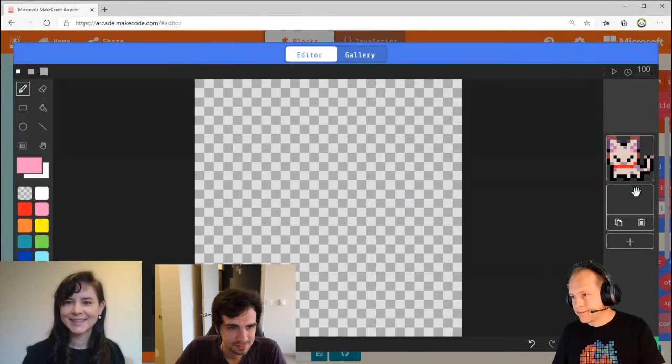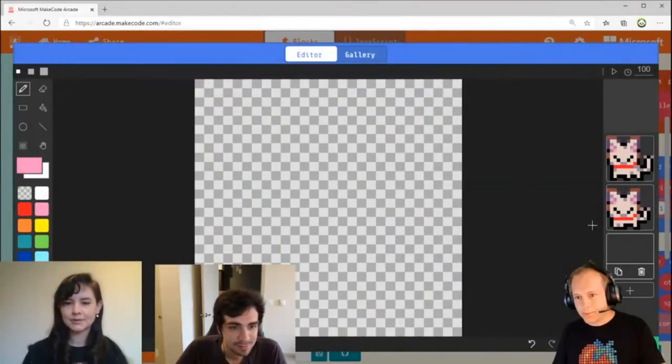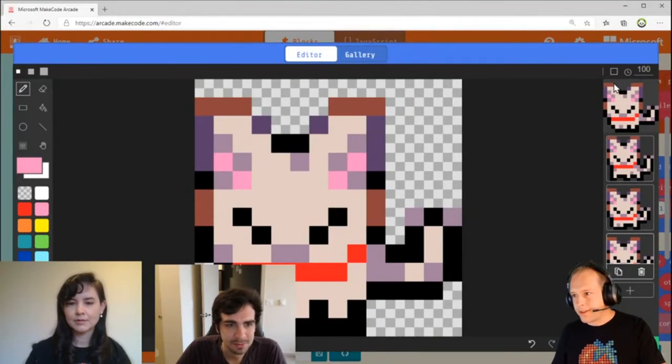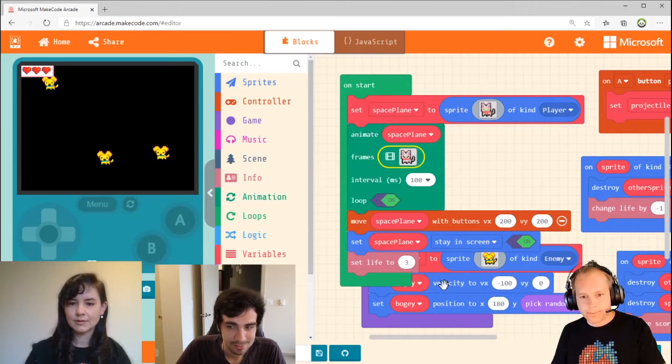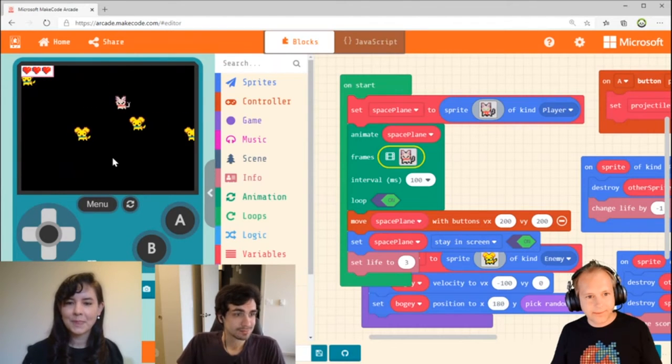I'm gonna do plus, and go and get the second cat, and do plus again. Get this third cat. Okay. There's a preview on top, so now he's looking like he's running, which is much better, right? It's cooler. And this is the same sprite editor we saw before. So now when I play the game, it looks like the cat is moving.